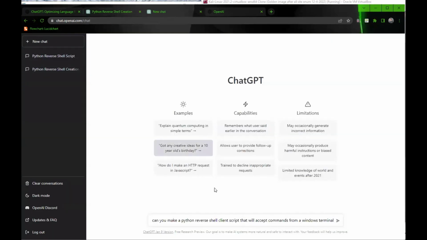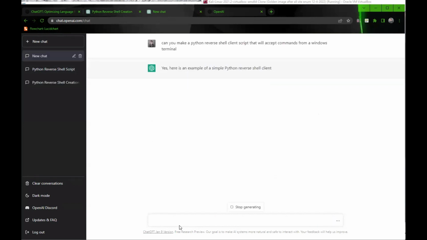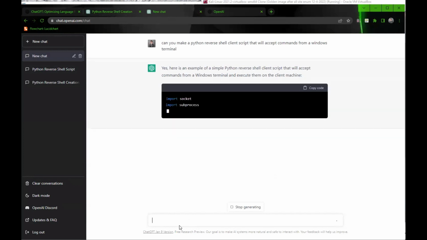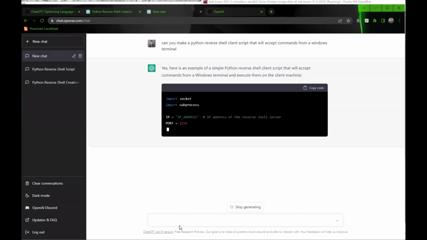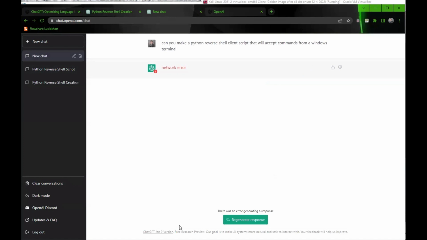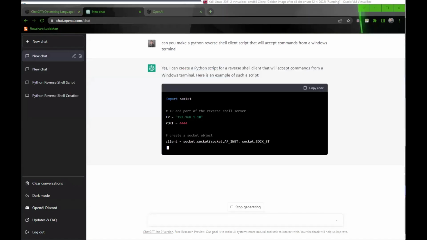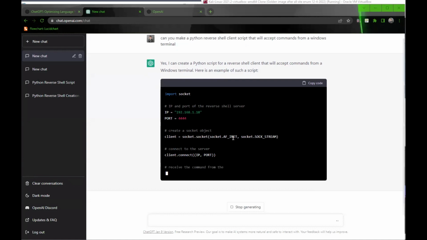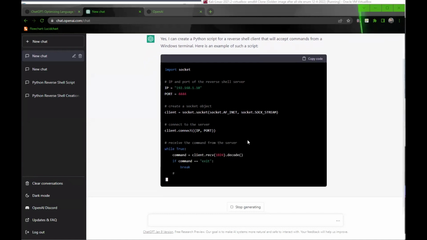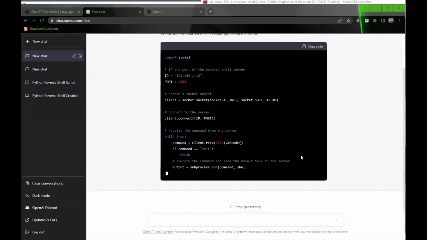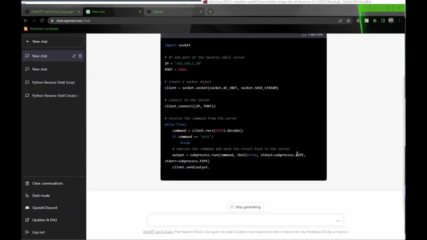So what I'm going to do is, I have my previous chat history. I'm just going to input the first question I had asked it a second ago. Can you make a Python reverse shell client script that will accept commands from a Windows terminal? And you can see it's starting to type out the answer. Yes, here's an example of a simple Python reverse shell script that will accept commands from a Windows terminal. All right, so looks like it's starting to type out the answer here. You can see it's typing out the Python shell commands.